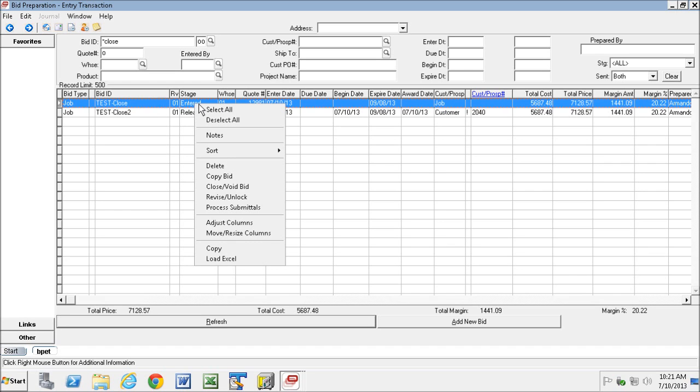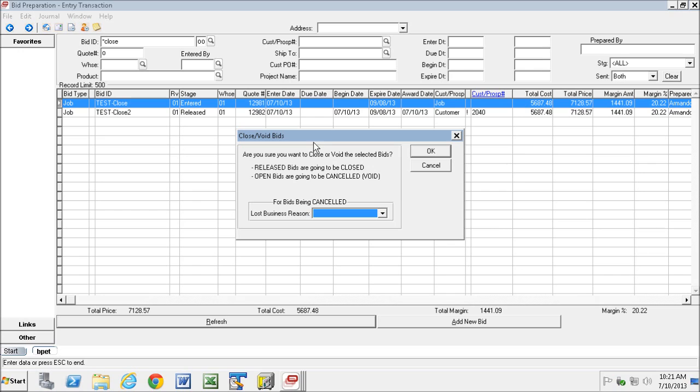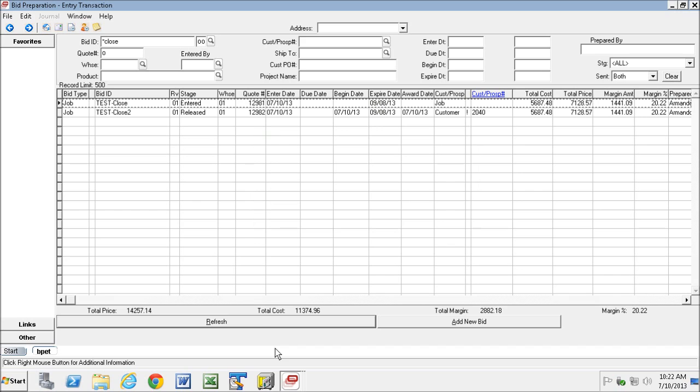So if you right click here on this bid that's still in the enter state and go to close, the screen is going to come up, and it's going to just ask you for a lost business reason, and you can say, yeah, maybe we lost it because of price, and say okay, and now that bid goes to the voided stage.